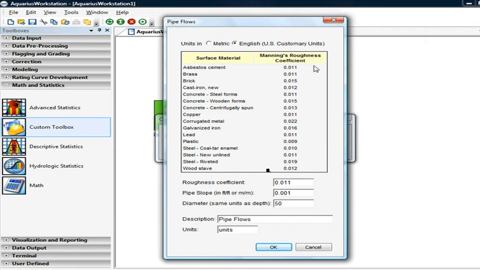Just as a reference here, we took from the engineering handbook some of the roughnesses of some pretty typical pipe materials. This is just for pipes. When we get into stream calculations, the roughnesses can be up to 0.075, so they can get quite high. The default roughness here is for exactly the element that I have in this case. This is a concrete pipe with steel forms.